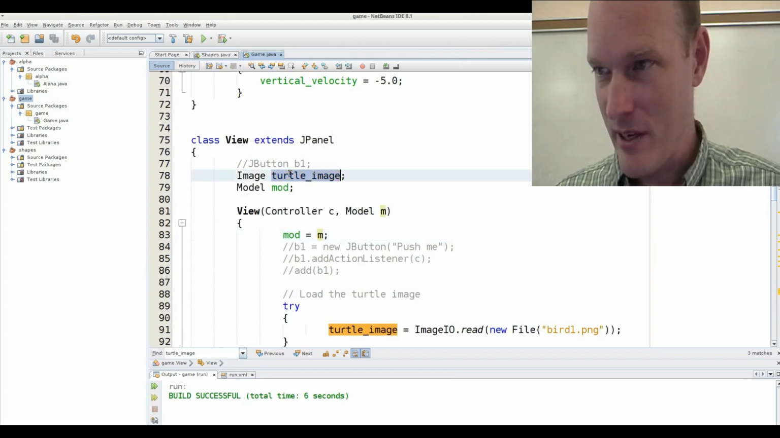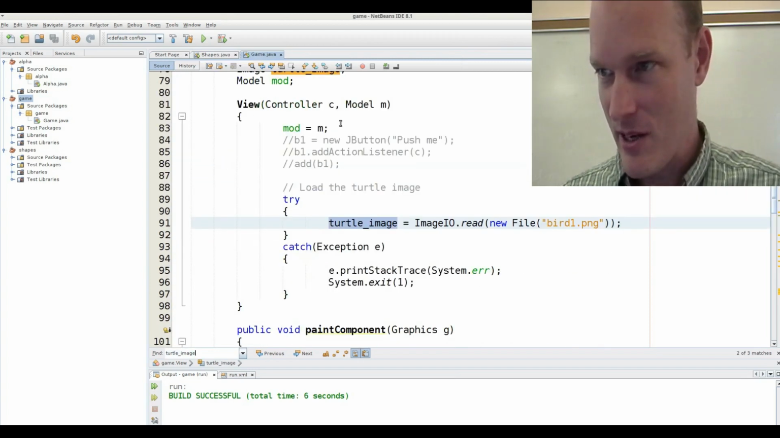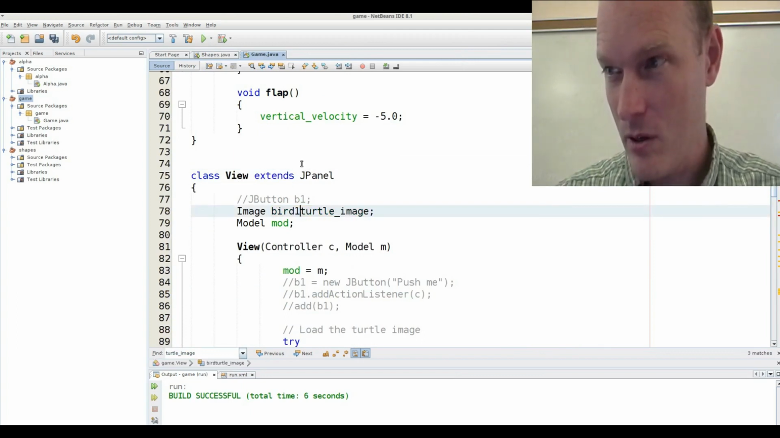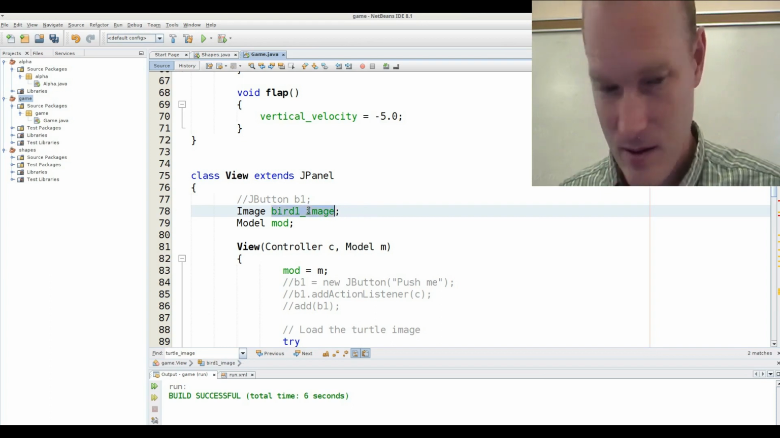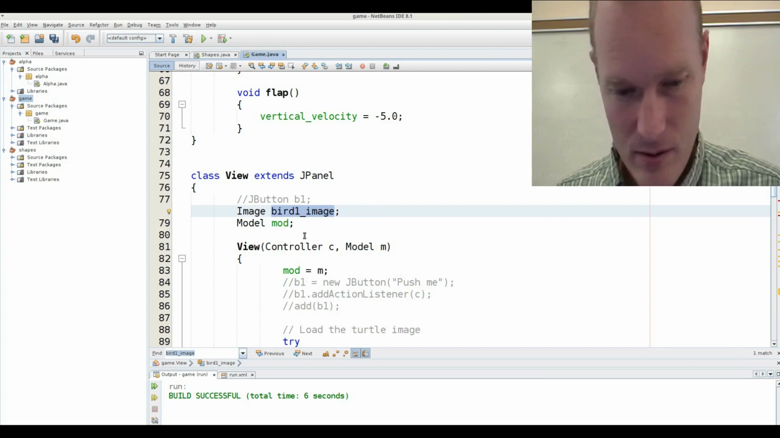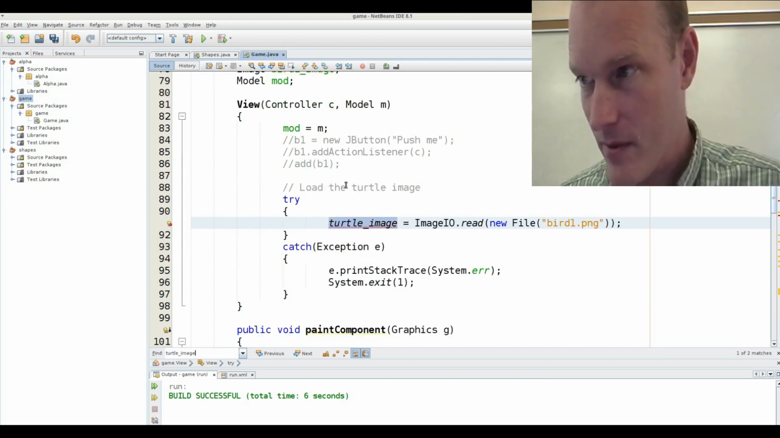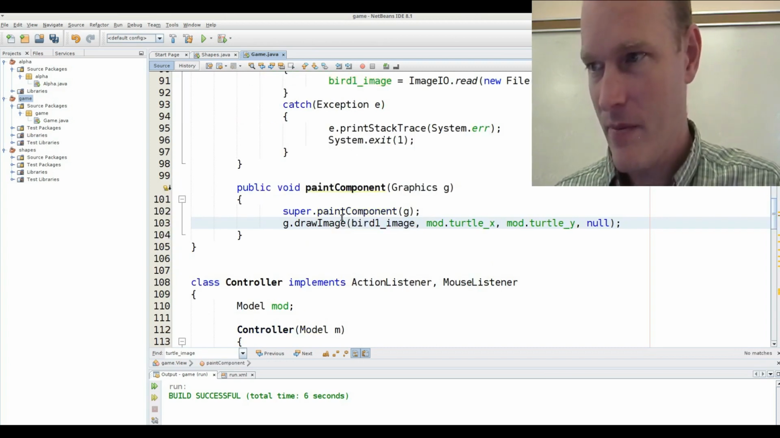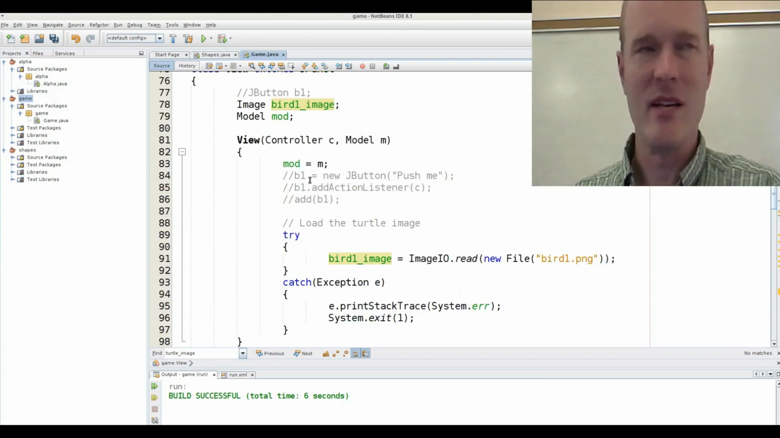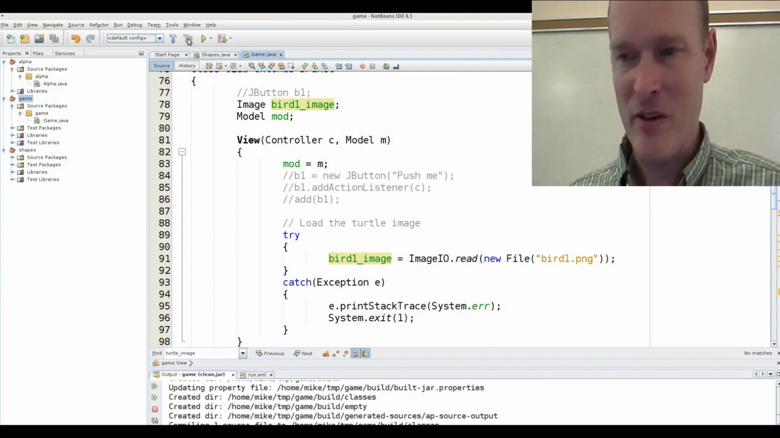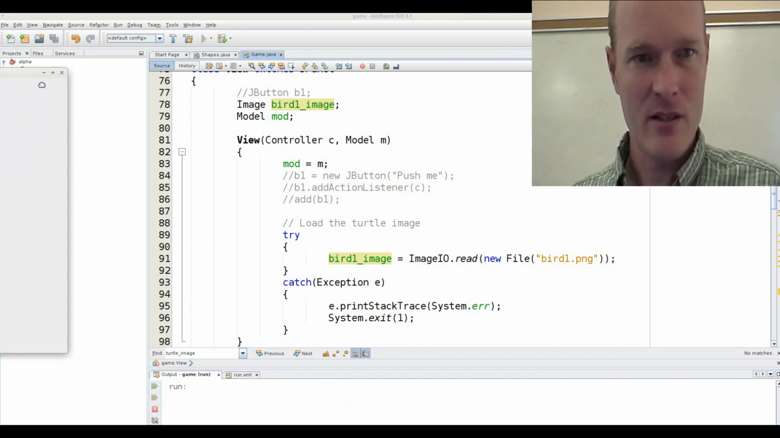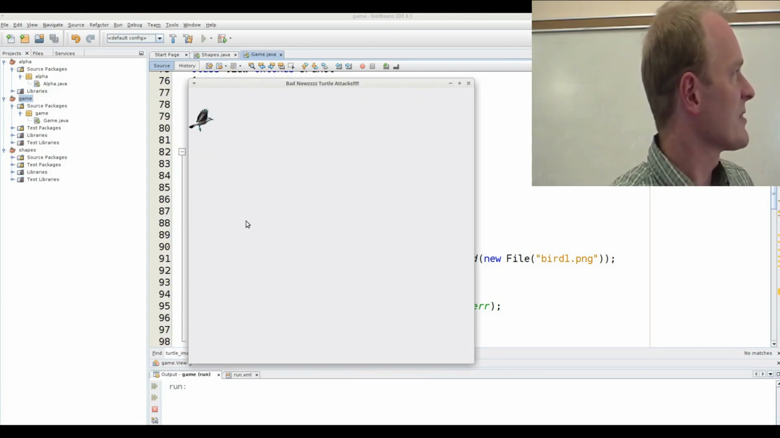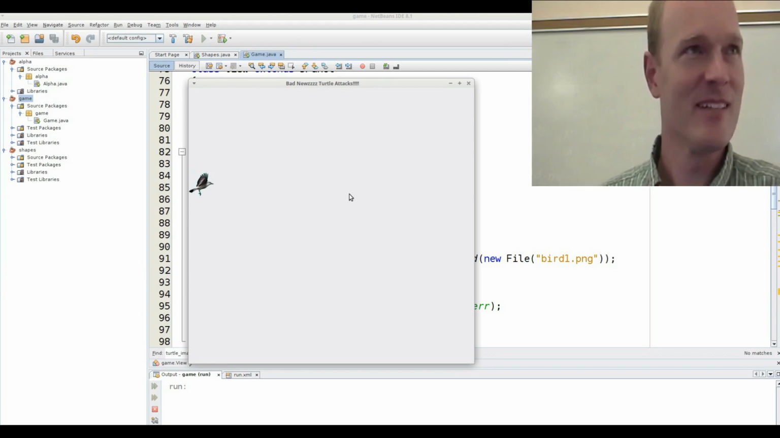Now because I won't tolerate code that is dirty like that, I'm going to go through and change it to bird1 image. Okay, so there's one, change it. There's one, change it. Oh, there's only 3 places, so it's pretty easy to change. I've now renamed my variable. I'm going to build. I'm going to run again just to make sure I haven't broken anything. And there you go. The bird still works. For some reason, it's just not nearly as funny as a turtle anymore, isn't it?